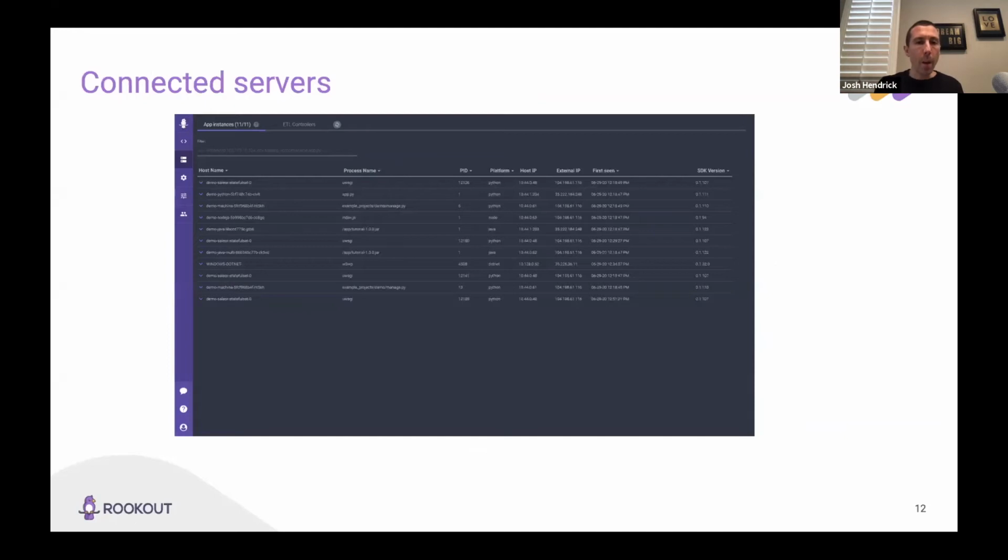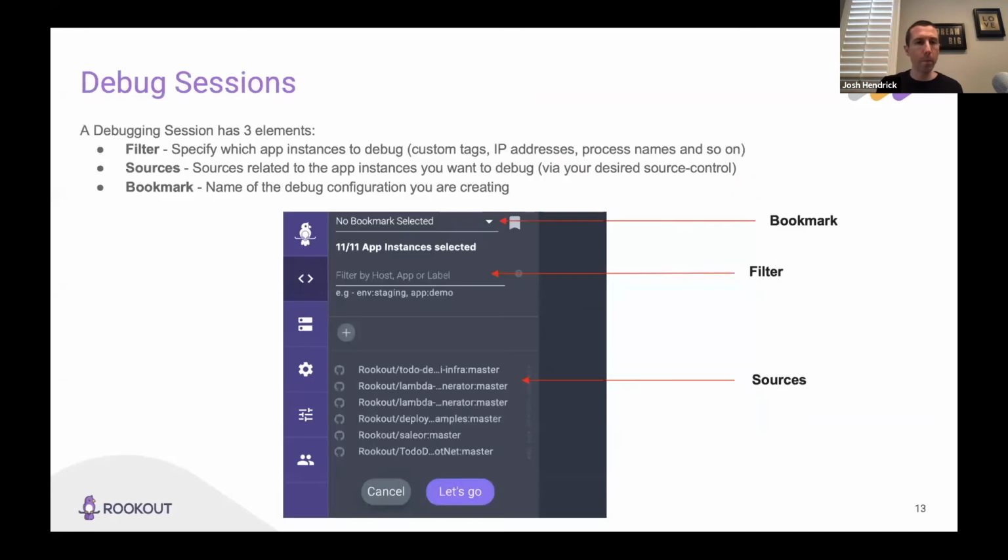From there, once you've deployed the SDK, you can come in and open up the connected servers page or the application instances page. From there, we'll show every single application or service that's connected to Rookout, the process name that's running, the platform type, and even the version. You can also centrally manage breakpoints, disable them from a single place, from one single click.